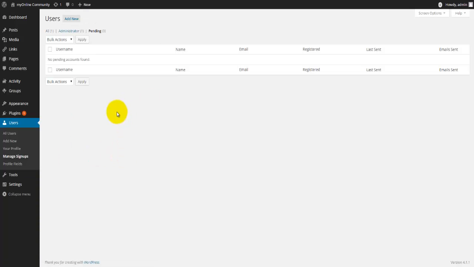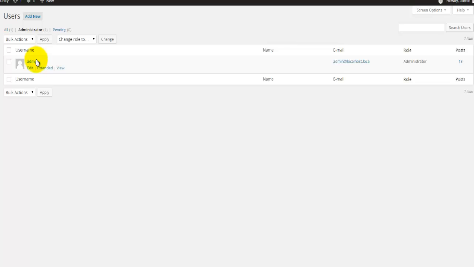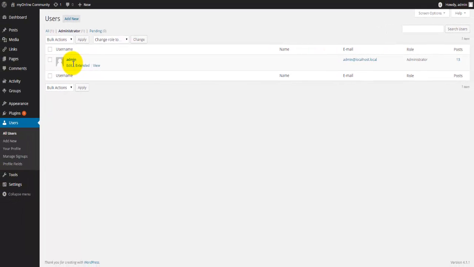Basically, this is where, when somebody tries to sign up for your page, their account request will be shown here. At the moment I have no pending accounts found, and I have one, which is myself, administrator. If I click on that, my profile will be shown here, and I can go and view that as well. Okay, so that's when it comes to users and managing the signups.